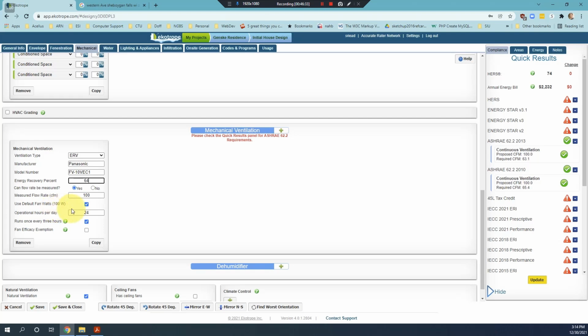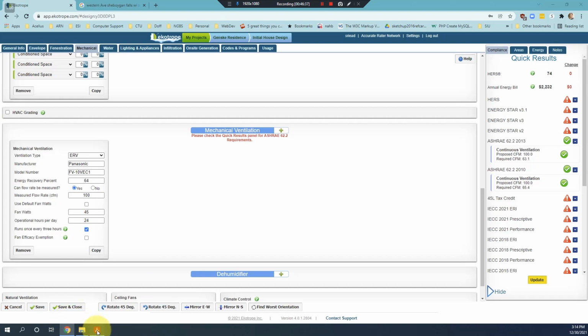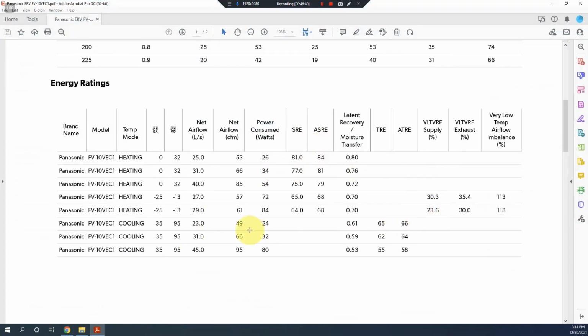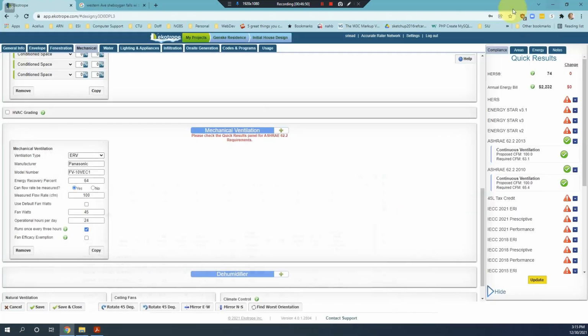We can use the default fan watts, or we don't want to because we have information. We can go back to our 66 and see that the watts, the power consumed for 66 CFM is going to be 32. So we want to say that we have 32 watts. And it's just running 24 hours. So operational hours is 24 per day. It's not intermittent, so we don't need to worry about that. So we uncheck that box.